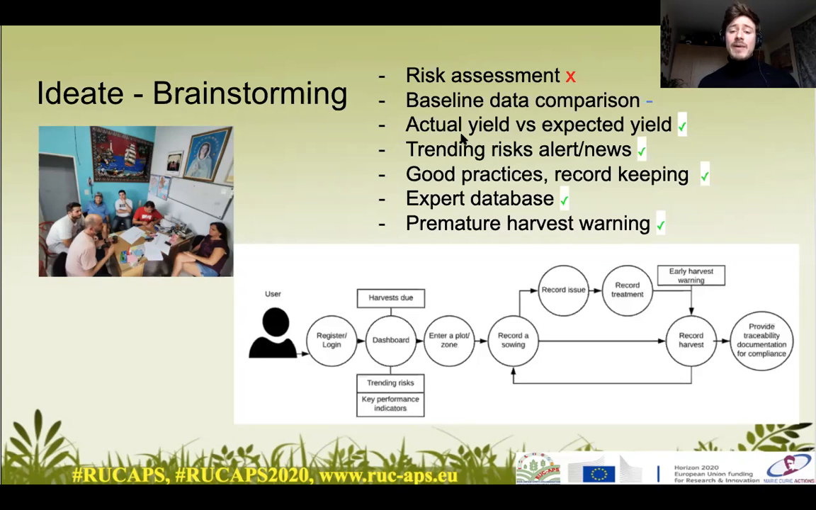I think they found comparing their actual yield versus the expected yield of their harvest to be quite interesting if we could provide estimations of what their harvest might be. Providing trending risk alerts and news, so risks that are appearing, such as a new pest outbreak or a new disease for their particular crop type, in the dashboard would be quite an interesting feature that they were all quite receptive to. Suggesting good practices based on the record keeping, which crops they can apply certain pesticides or fertilizers to, rather than them having to check the label every single time.